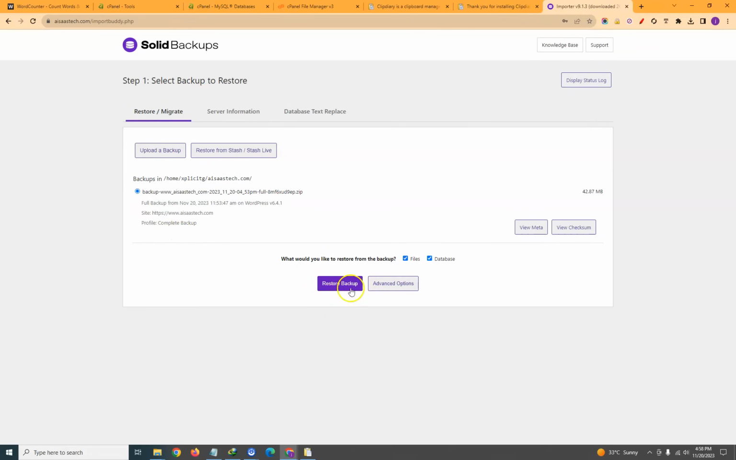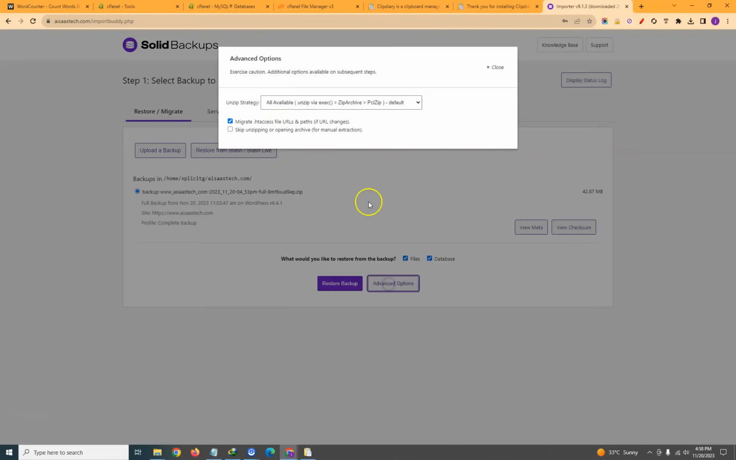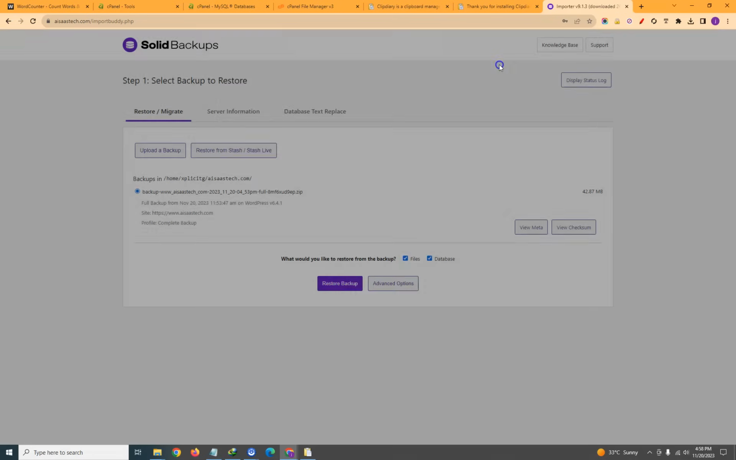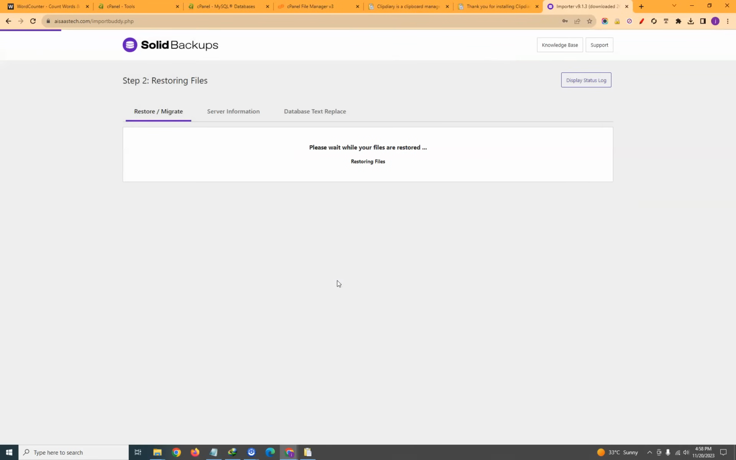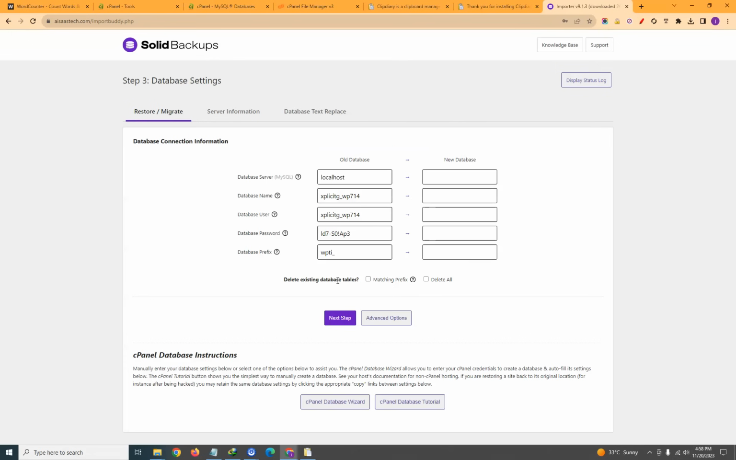Then we go to restore backup. You can also use the advanced option, but there's no need. Let's come here, restore backup. So it will start unzipping the files we uploaded. That's a backup file in zip. It is starting to unzip them. So let's wait a few seconds for the restoring of files to be completed. Okay, so the restoring of the files has been completed.